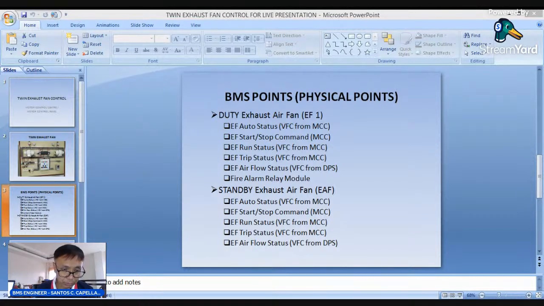for duty and standby operation of the equipment. So how many points in each fan? 1, 2, 3, 4, 5. 5 points, then plus 1 fire alarm signal. Now guys, trip status is very important also because this one is duty and standby. When EF1 trips, then that's the time our standby, or EF2, should kick in.